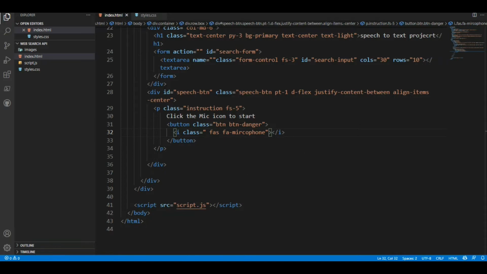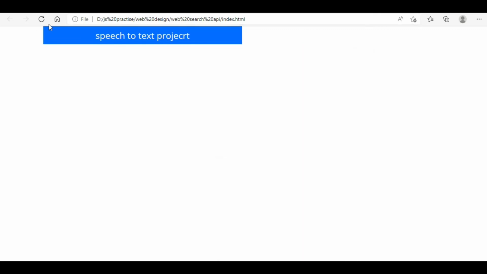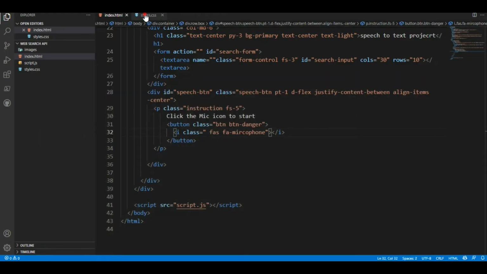Okay, basically this is our HTML markup. So just refresh your browser, and you'll see that here is your microphone icon, but we haven't imported the Font Awesome icon, so it doesn't show here. So this is our text area, and it will be inside of the center. So let's start the CSS code.